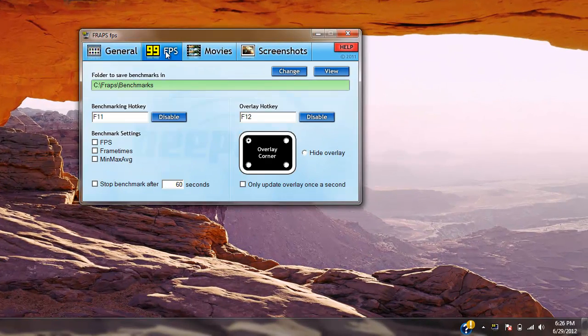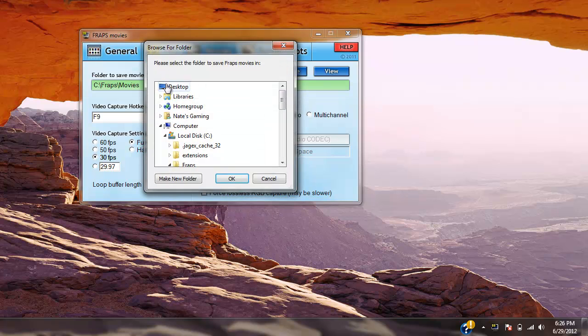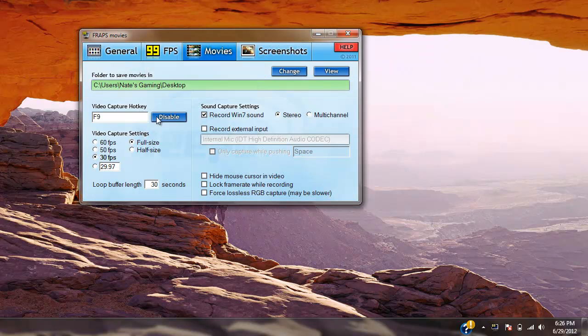And there you go. I'll just show you some settings that you want to switch it to. You go to 99 FPS. Just put that at 60, overlay hotkey F12, and you also want to hide overlay so you don't see a bunch of yellow numbers up there. And you go to movies, folder to save movies in, you just click desktop so it's easier to get to. Video capture hotkey, I usually do Control A, so that's when you can start and stop the video.